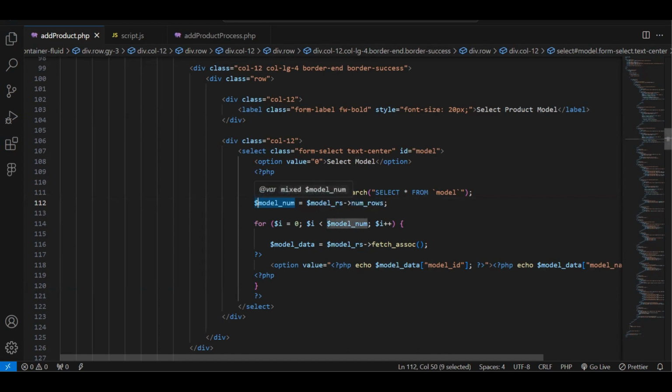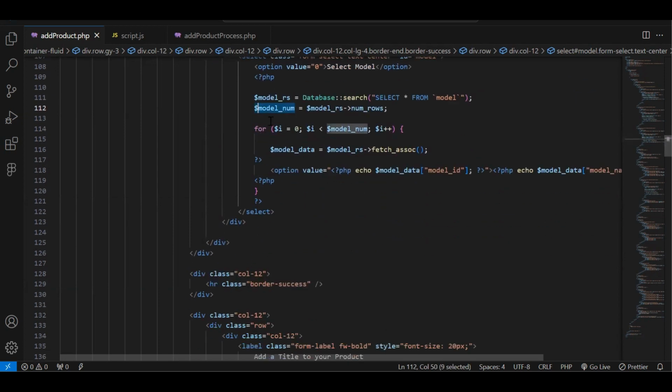And then inside this for loop I am creating a variable i and assigning the value 0 to it, and I check whether the variable i is less than the value stored in model num and using an increment here.